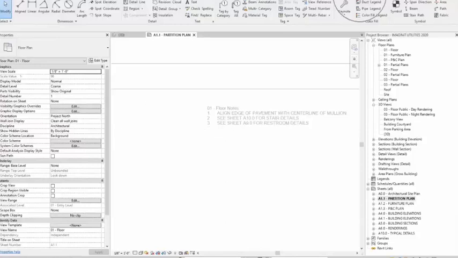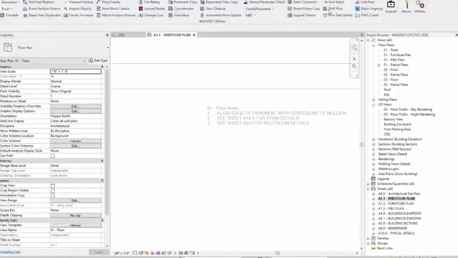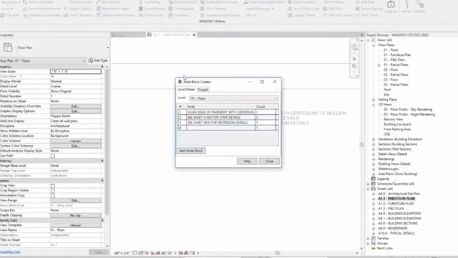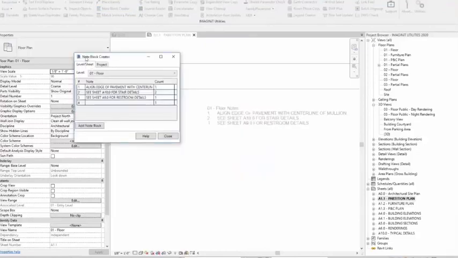Okay, so in the IMAGINiT tab, let's see, where is that? Right here. So the note block creator. If I go to that tool right there, this is where we can manage the note blocks for all of the different sheets and views in our project.